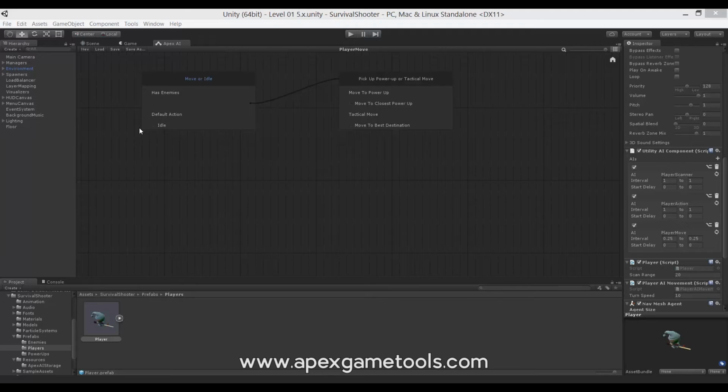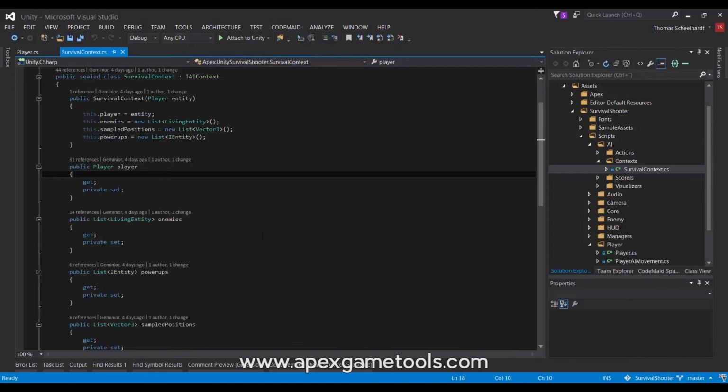So let's have a look at how you implement a context. Here we have the context used in the survival shooter demo. We've called it survival context. You can call it exactly what you want. The only requirement is that you derive or implement this interface, which is called the IAIContext. This is simply a marker interface. It does not define any methods or properties that you need to implement. So it's simply for us to know that this is an AI context.